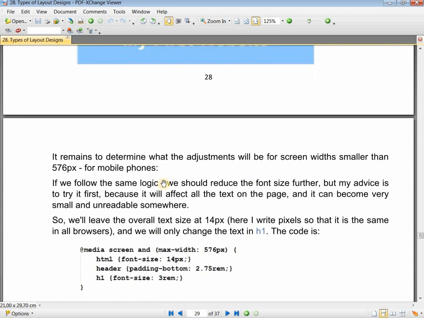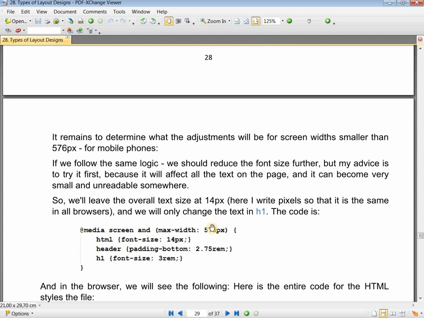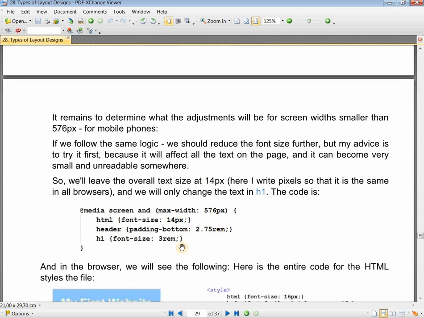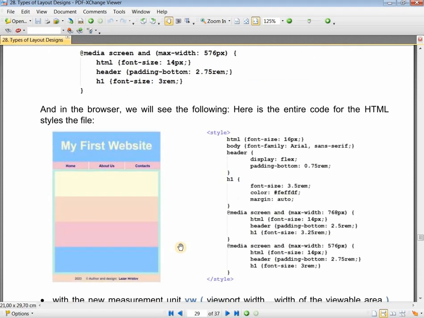It remains to be seen what the corrections for mobile phones should be. If we follow the same logic, we need to reduce the font size even more. But my advice is to try it first, because this will affect all the text on the page and it may become very small and illegible somewhere. So we'll leave the overall size at 14 pixels. We'll just change the text in H1. And here's what we'll see. Here's the entire code in the HTML file.